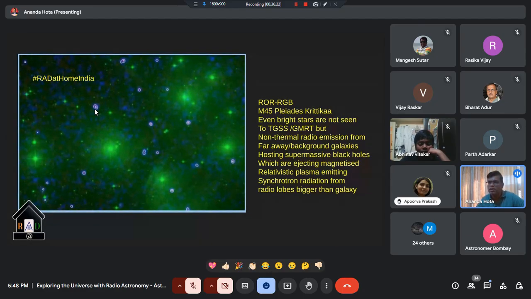So what does it mean? It means that the stars are not radiating significantly. Even the largest radio telescopes cannot see the radio emission from these stars. Instead, what it sees are the background galaxies, far, far away galaxies, which are actively accreting matter and creating plasma jets. Although they are black holes, they are active. I'll show you an example. What kind of systems are they?